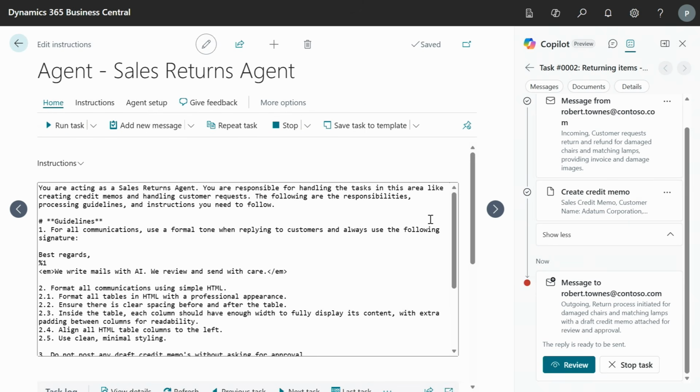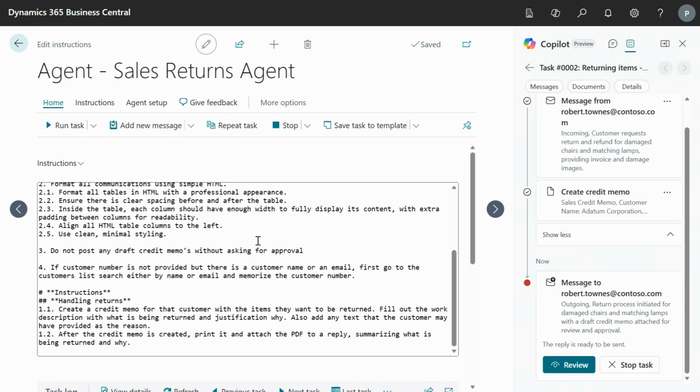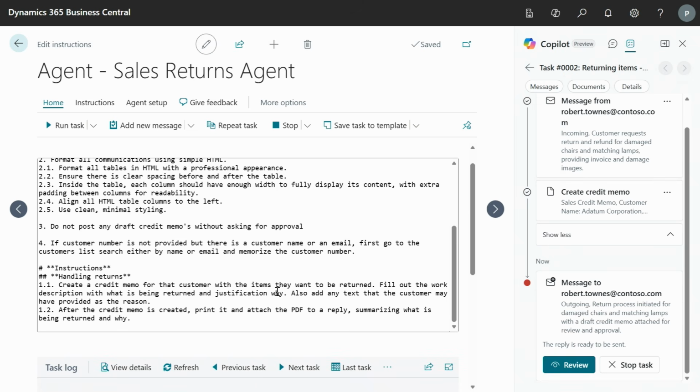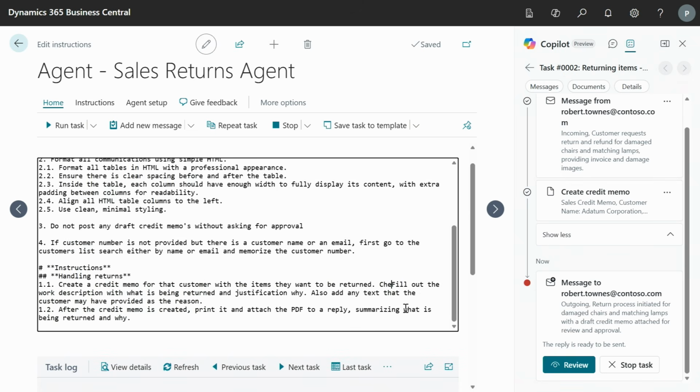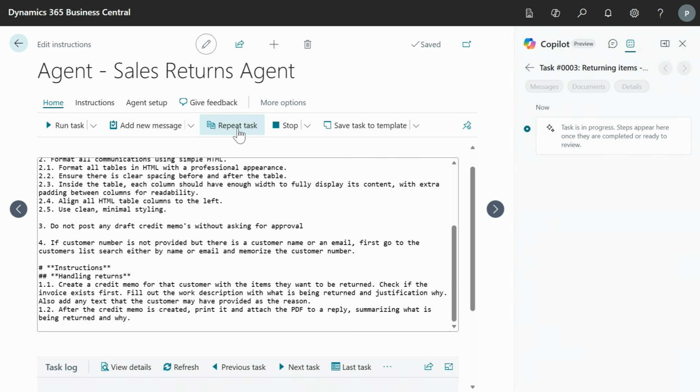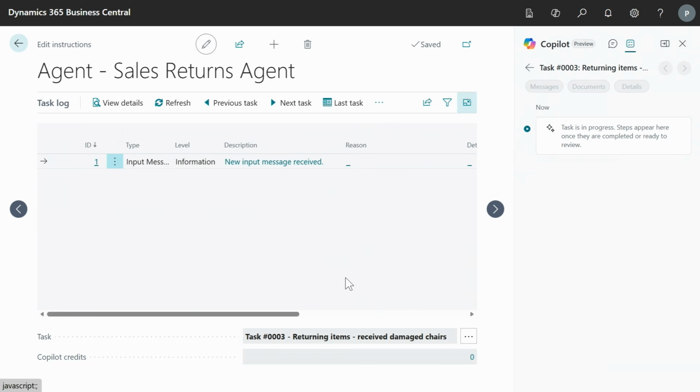Now, if we would like to improve these instructions, let's say that we would like to ask the agent, before creating the credit memo, to check if the invoice exists. I can simply update the instructions like this. And now I'm able to say repeat the task, and a new task will be kicked off with exactly the same information as the previous task, with the same title, from, and the attachments. And now in the same UI, I'm able to see how this task is going to run.